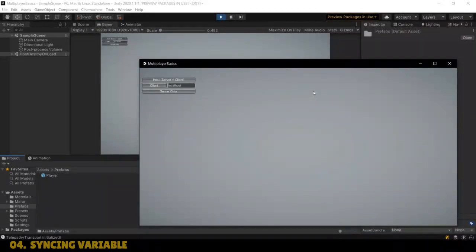Hello everyone and welcome. In this lecture we'll be covering network behaviors and SyncVars, which is all about how you can synchronize data between the server and the clients, such as their name and their team color, and plenty of other things throughout the course.